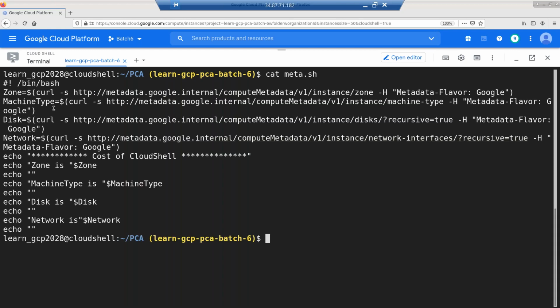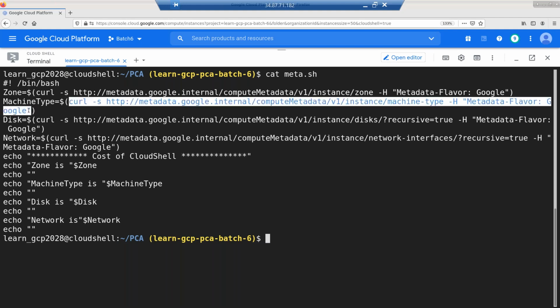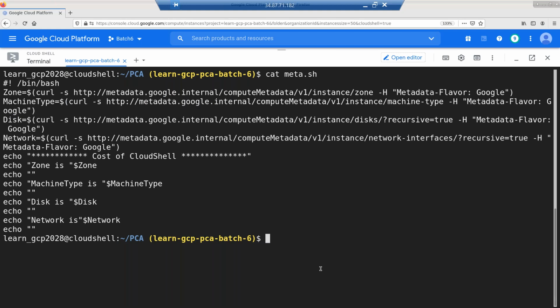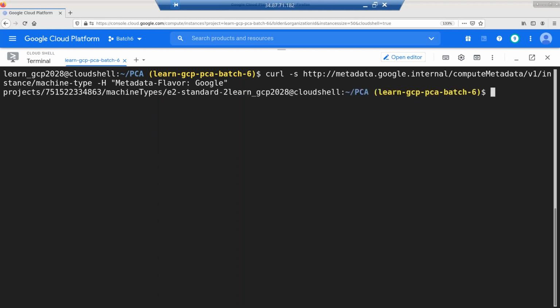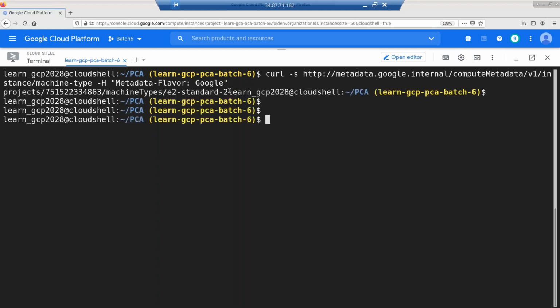For the machine type, you can try something like this. Just run it in your Cloud Shell, folks, and you should be able to see a response. Sorry, you need to put a single double quote towards the end. My bad. If I do this, it's going to show me something like this. This is my machine type. As Vijay mentioned, it is your E2 series.